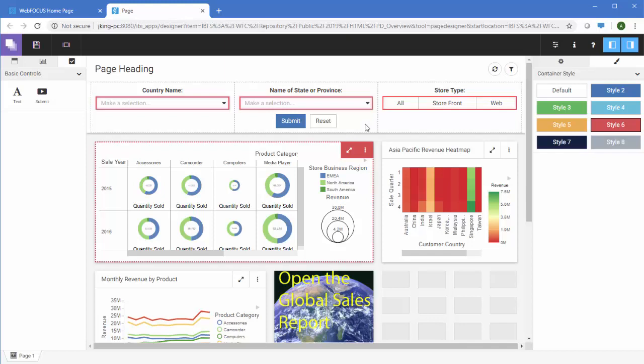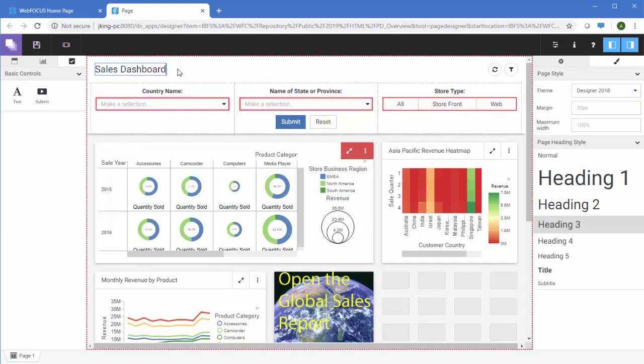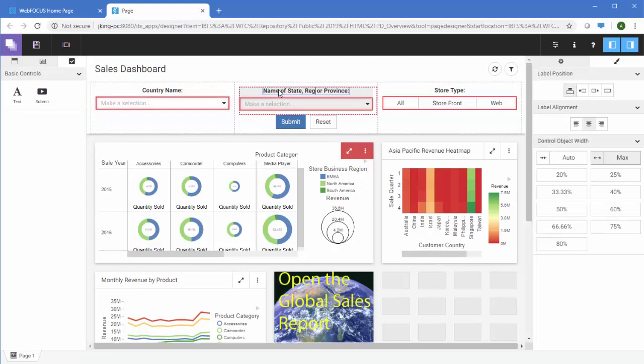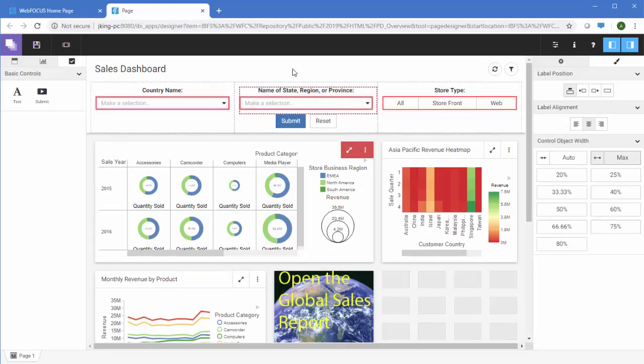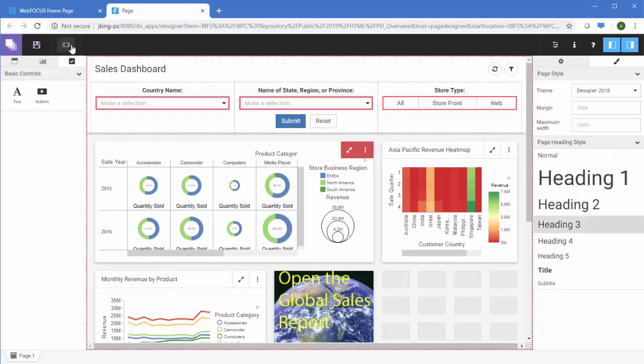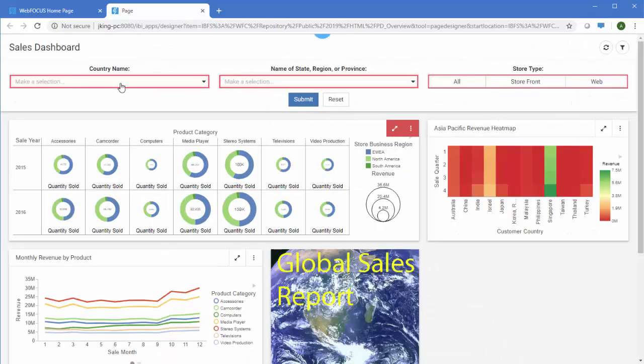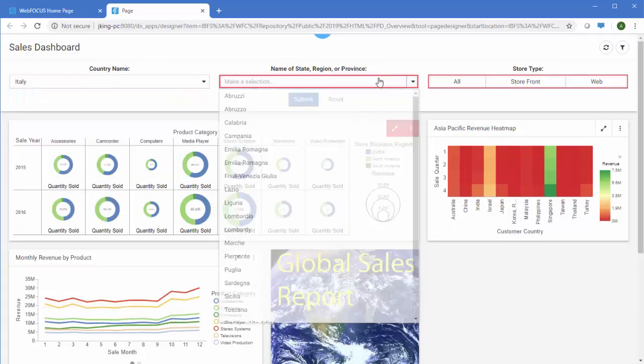Once you're happy with the content on the page, you can customize the look of your page. To change the page heading, double-click it and type a new value. You can also change the heading for a filter menu by double-clicking it. If you want to see what your page looks like at runtime, you can take a look in preview mode. Click the Preview button to access a runtime view of the page.